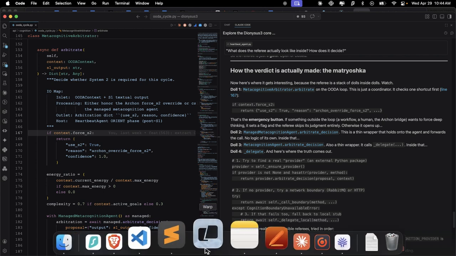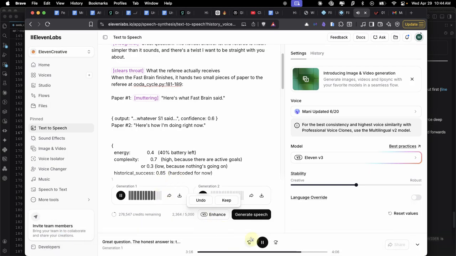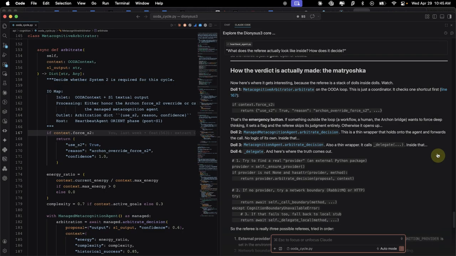That's the emergency button. If something outside the loop, a workflow, a human, the Archon bridge, wants... And Archon is Cole Medin's harness. It's a workflow harness that makes the system more deterministic. To force deep thinking, it sets a flag, and the referee skips its judgment entirely. Otherwise, it opens up Dol 2, managed_metacognition_agent.arbitrate_decision. This is a thin wrapper that holds onto the agent and forwards the call. No logic of its own.